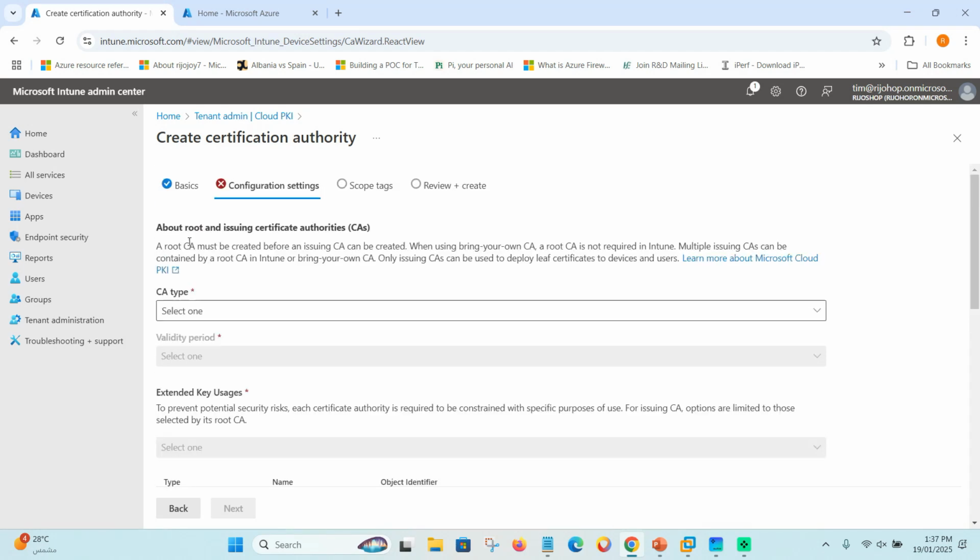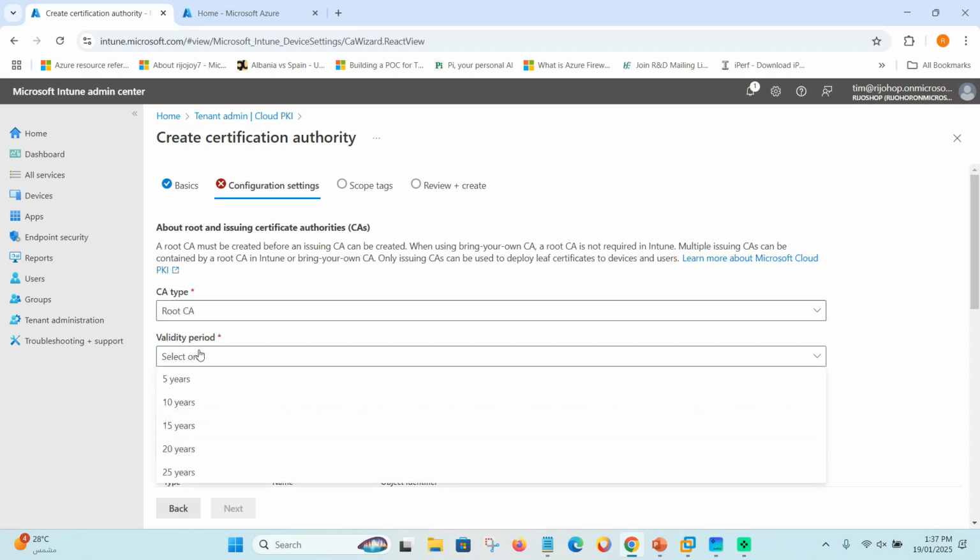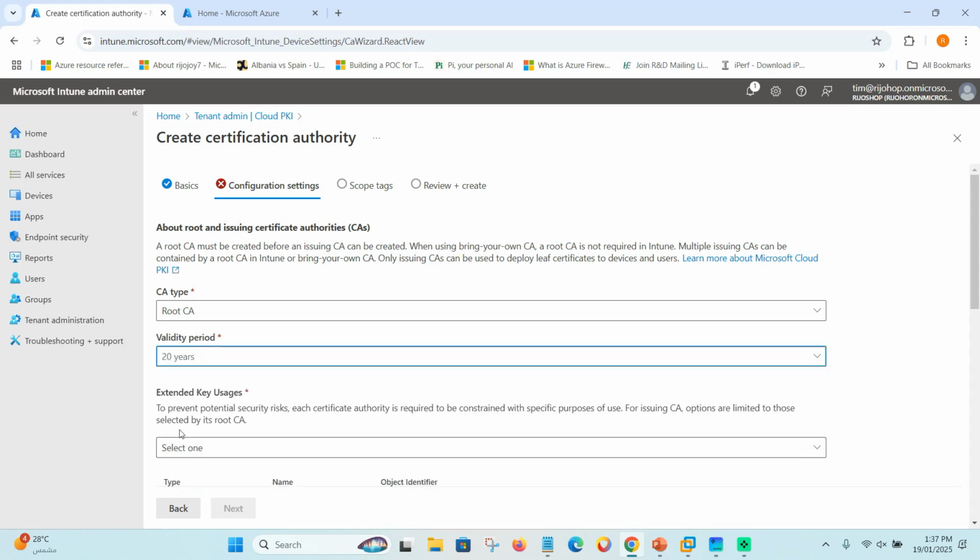Here you can see a root CA must exist before issuing a CA. So first you need to create the root CA, and only then can you create the issuing CA. What is the CA type? You need to select root CA here. For the validity period, 5, 10, 12 years, whatever validity period you need, you can choose. But I will choose 20 or 25 years because a longer validity is recommended. So I will go for 20 years.